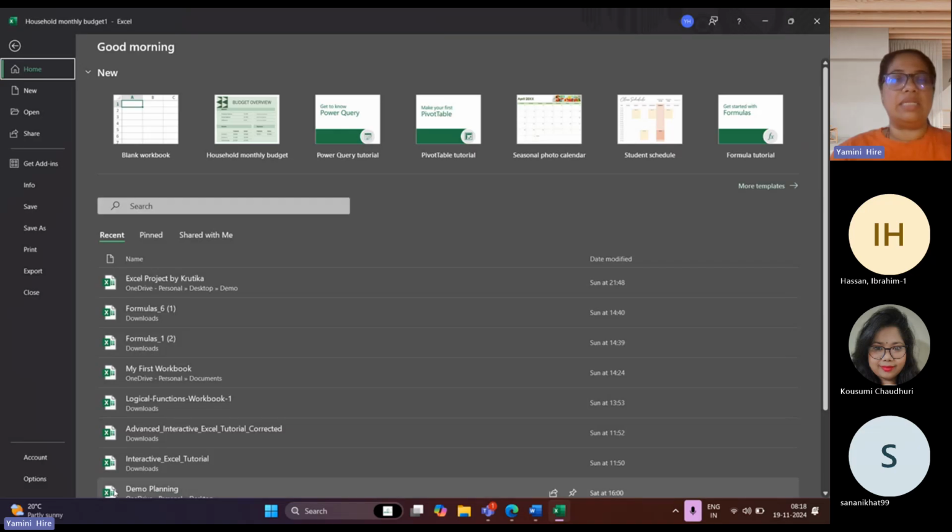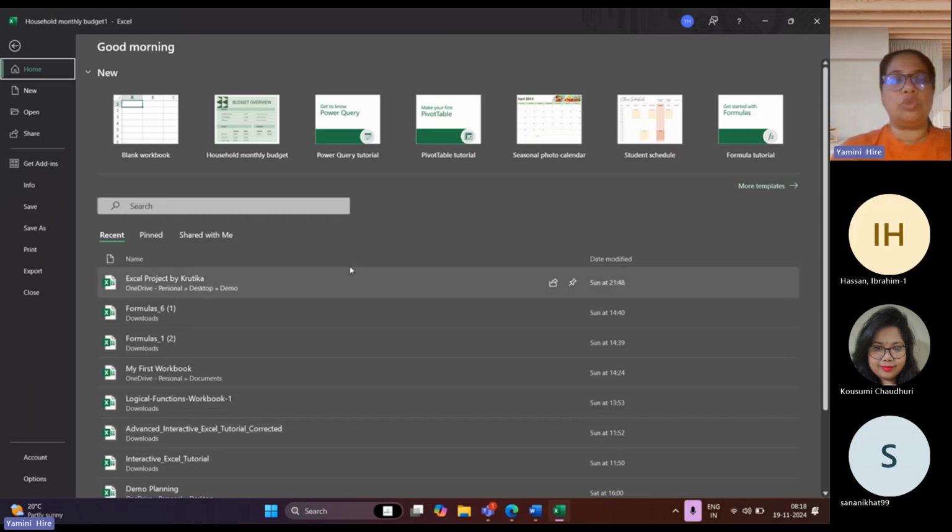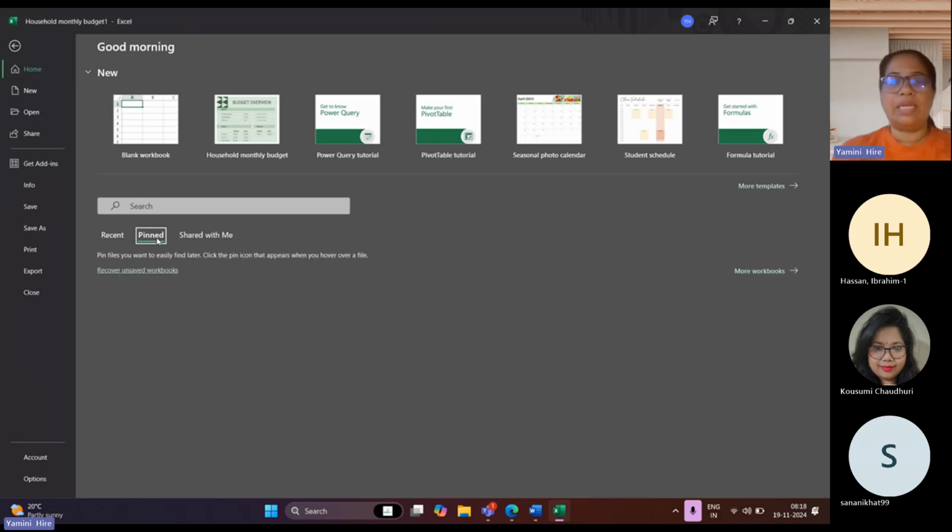Next is this file section. Whatever files you have used in the last couple of days will all be shown here in Recent. If you want to pin some files, you can pin them, and those will get shown here.